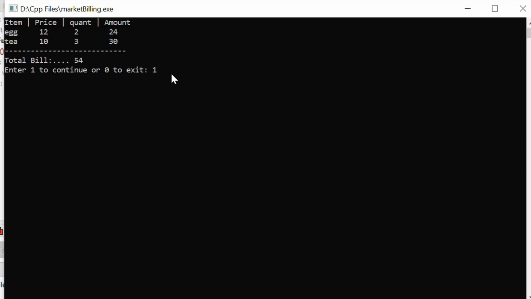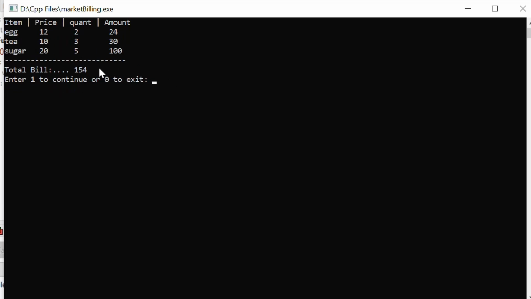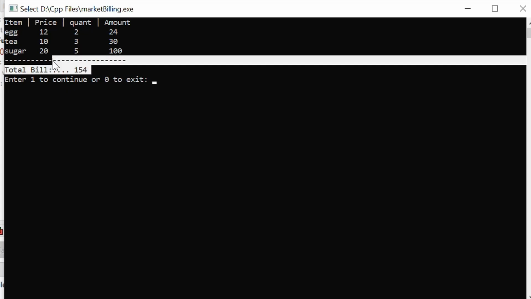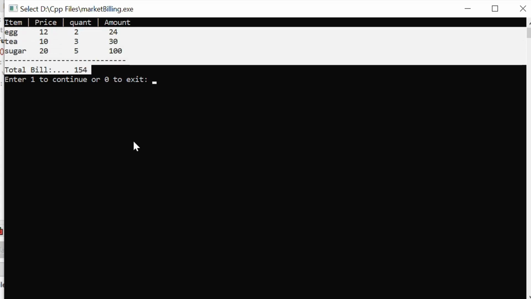Now I will purchase one more item, sugar, and I will purchase 5 packets. Now you can see this is the bill. So the total bill is 154. You can see this is printing in the form of a list, and all the items are inserted in the same bill.